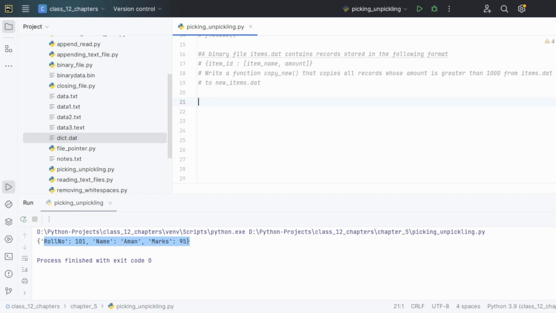So let's say our dictionary is: we have this item ID 101, and corresponding to this item ID we have item 1, and the value is, let's say, 1001. Then we have item ID 102, item 2, and the value is 1000. Then we have item ID 103, item 3, and the value is, let's say, 999. Then we have item ID 104, item 4, and the value is, let's say, 1005. This is our data.